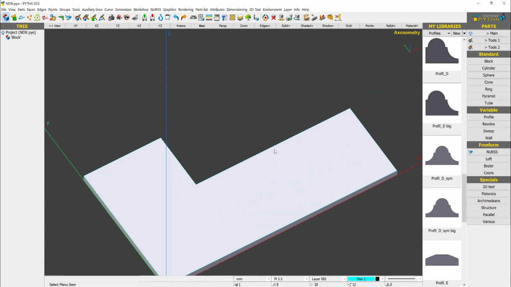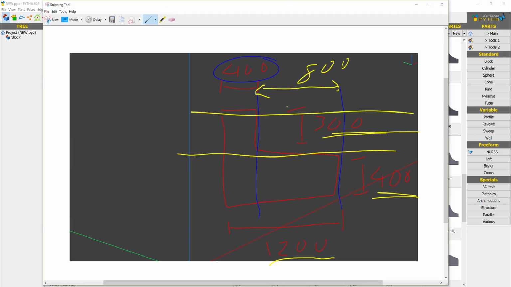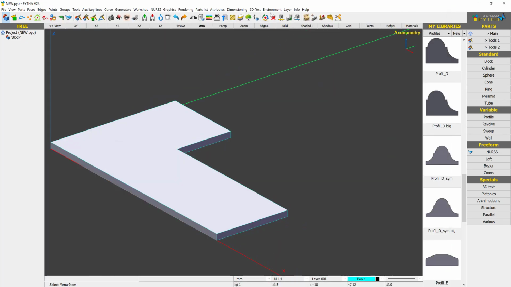Next, you will ask me, Aaron, what if my customer wants to change this 400 to maybe 200? It's very simple in PYTHA. All I need to do is move the face. How do I do that? You see this recycle icon? I can go to faces. This toggles the command for parts. Faces, faces. You will see this command called move faces.